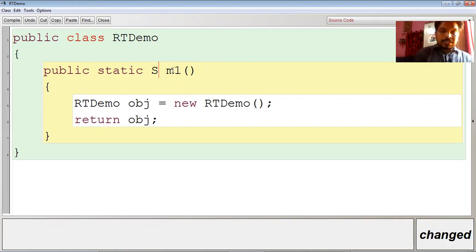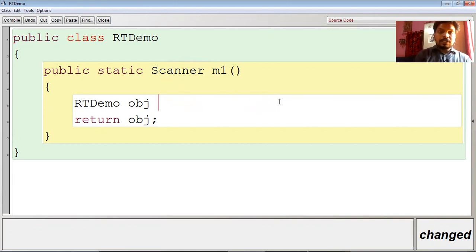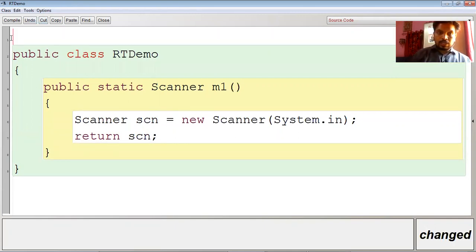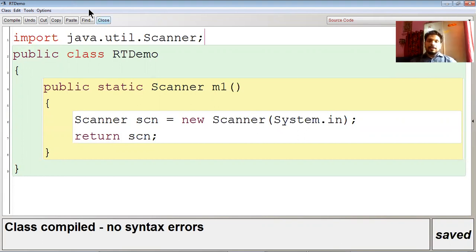If the return type of this method is Scanner, then the method has to return the object of Scanner. Here Scanner scn = new Scanner(System.in). In such a case it will return scn, but we will have to import the class Scanner: import java.util.Scanner. Ctrl+K, no syntax error. Clear?